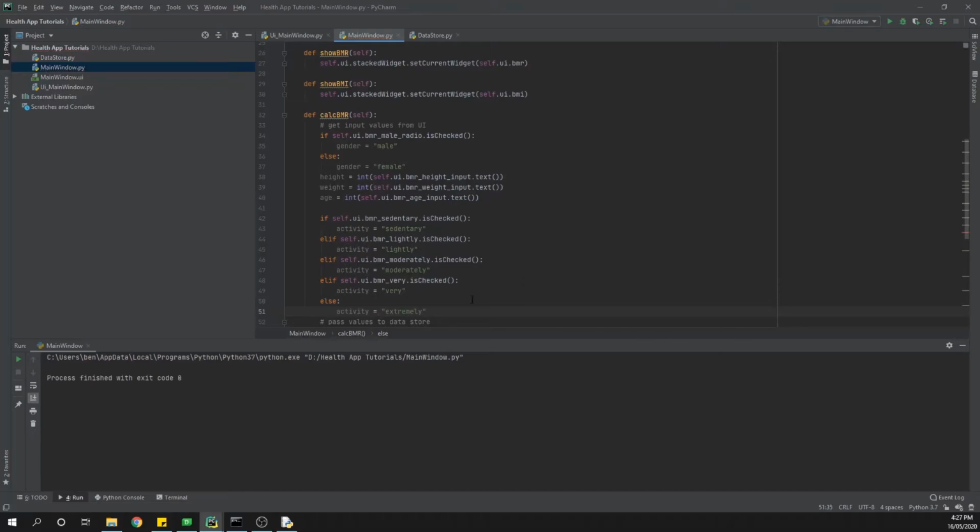Right, and then again, because I sort of cheated the system earlier and had one of the boxes checked right from the start, if the user forgets to tick a box, it will default to sedentary, okay, but then our else is just going to need to be the last option, because it's the only other thing that it can be.